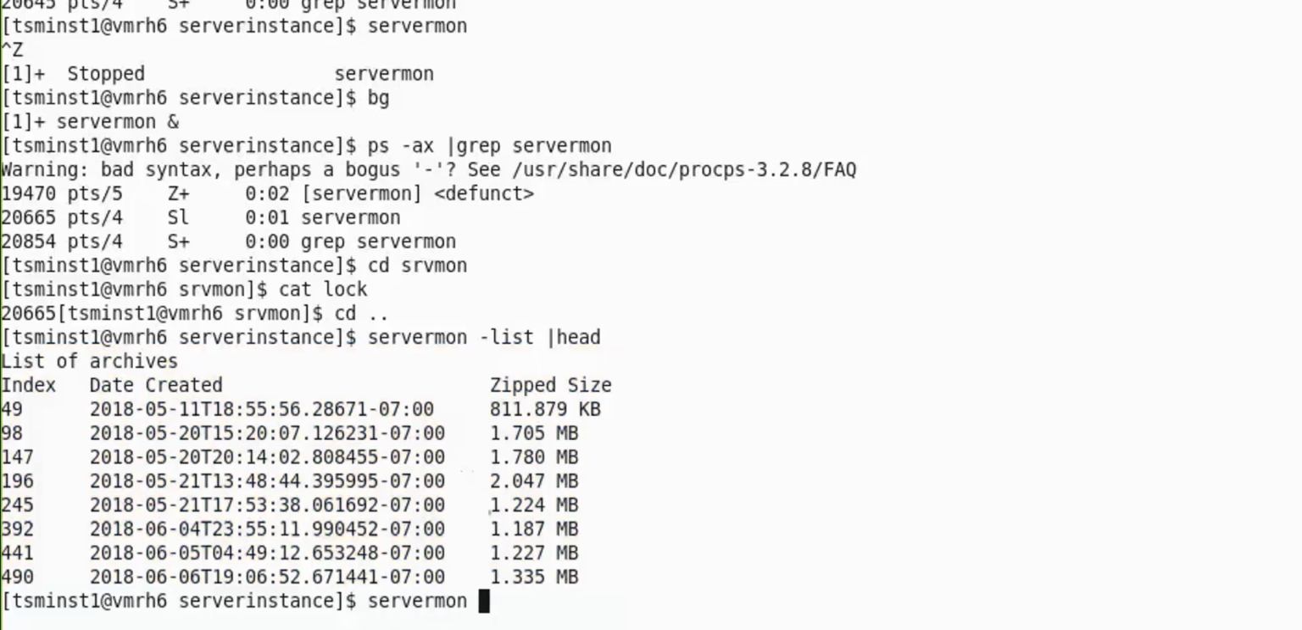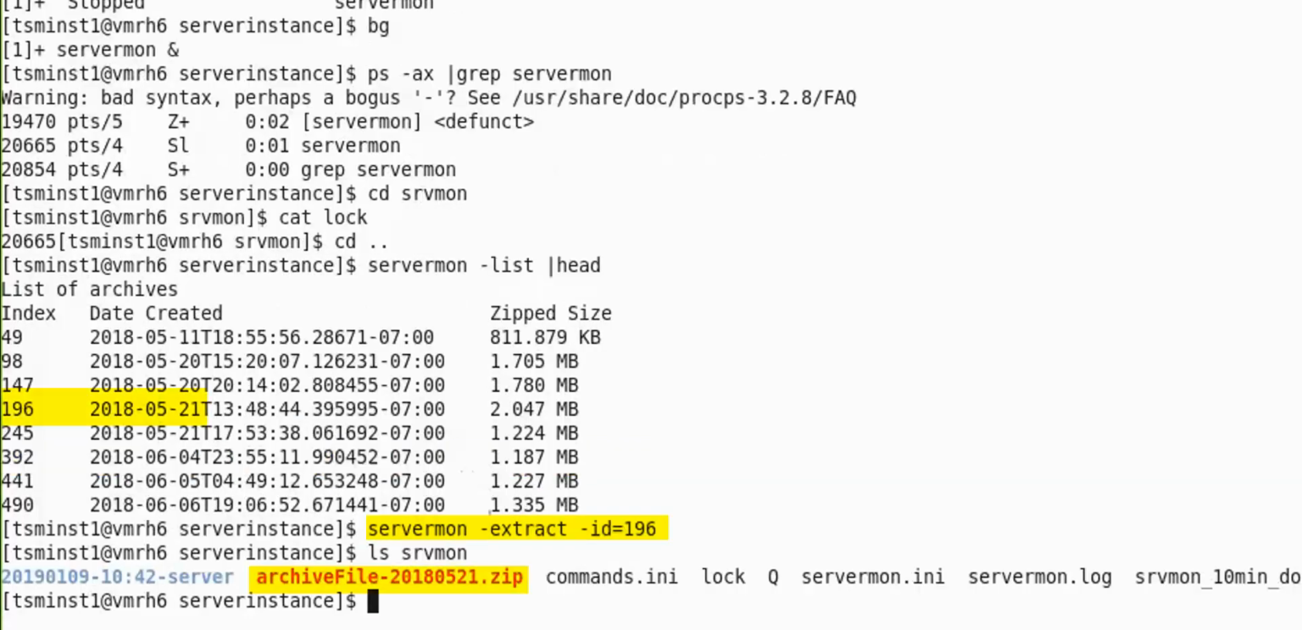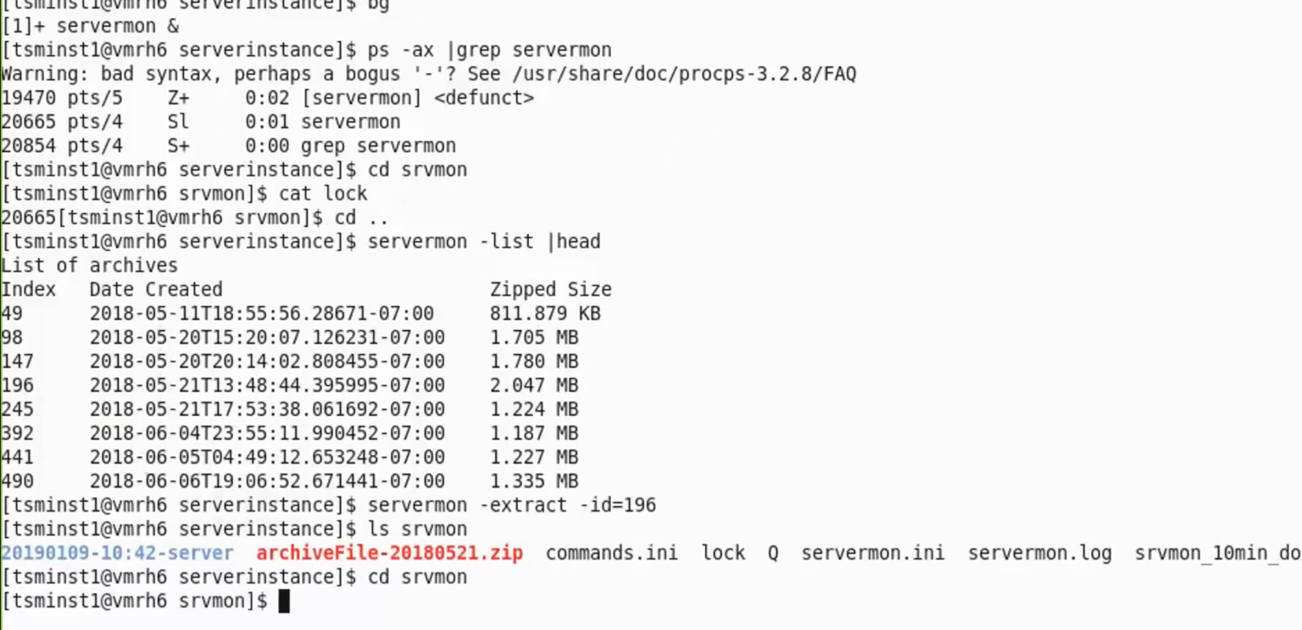In order to extract a snapshot from the Spectrum Protect database, you'll issue servermon-extract -id= and then enter the index ID that correlates to the date that you want to take a look at. If you list the files, then you will see this archive file, dash, and then the specific date, dot zip. We can go ahead and unzip this file just so you can see the type of files that might have been in that particular file.